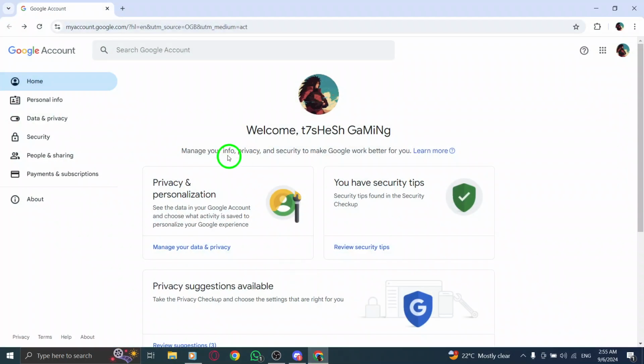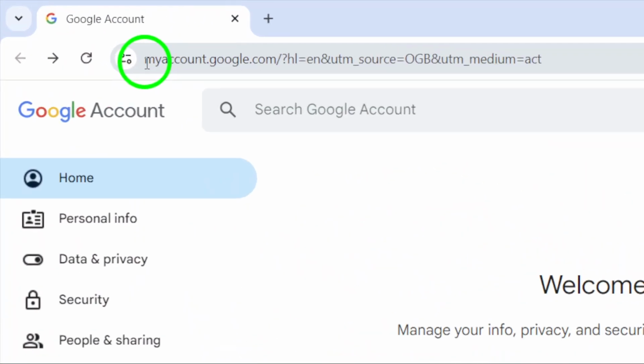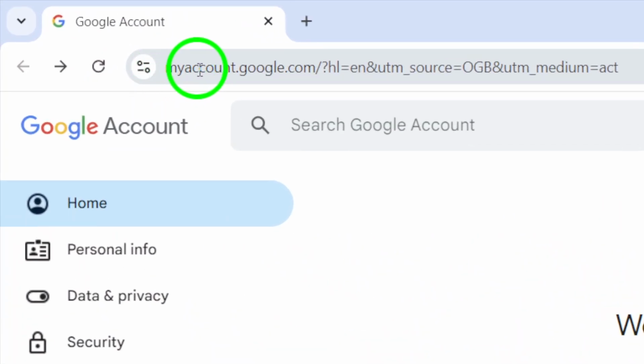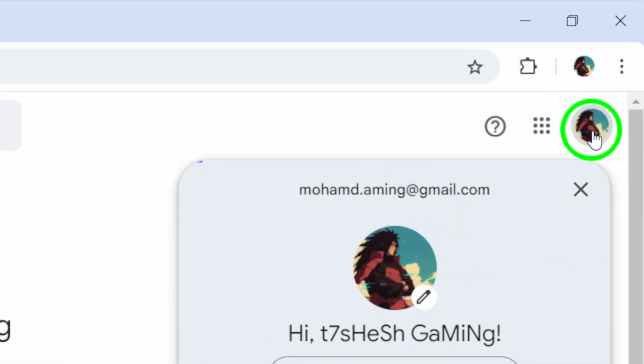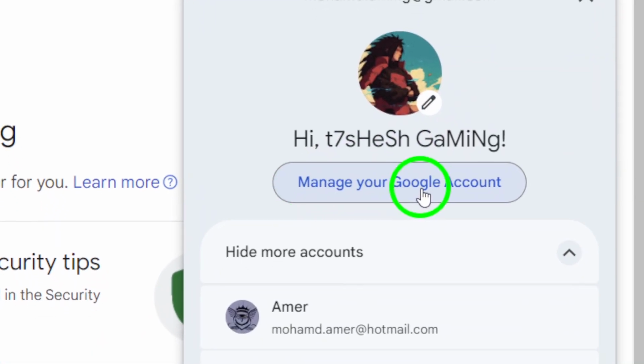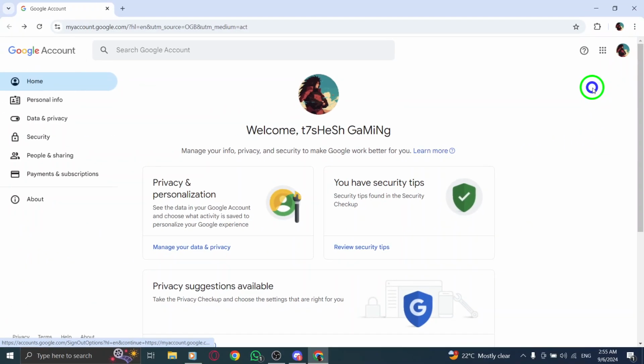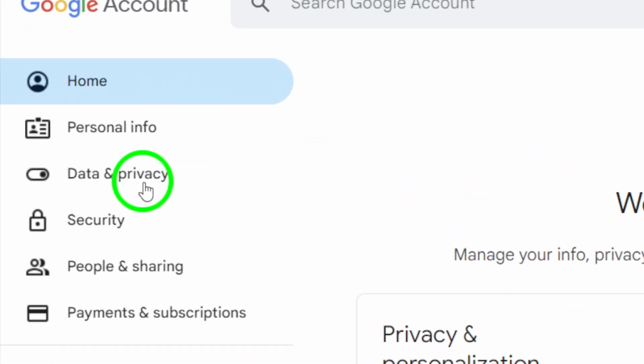First, start by heading over to your Google account. Open your preferred web browser and type in Google account, or simply click your profile picture in the top right corner of any Google page and select Manage Your Google Account. Once you're in, look for the Data and Privacy option on the left sidebar. Click on that to access your privacy settings.